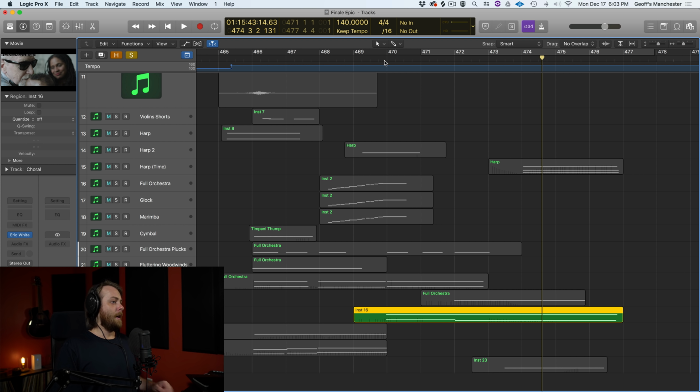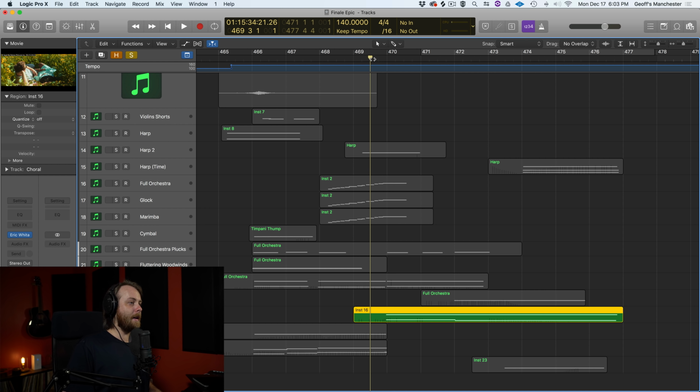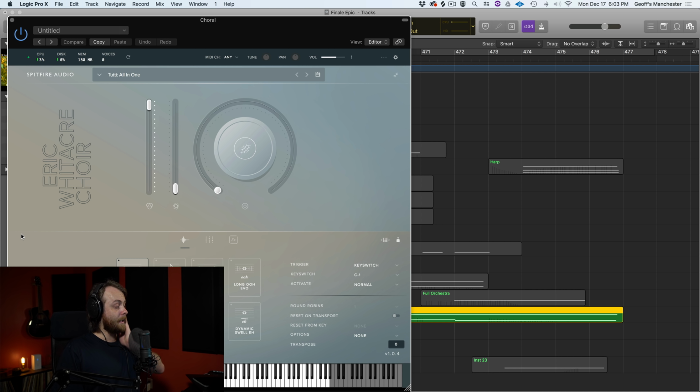Next we have choral. Again, I haven't really talked a lot about the Spitfire library, the Eric Whitacre library. That's what we're using. This is, I think, the first patch, the 2D all-in-one long Oz right here. Sounds like this.